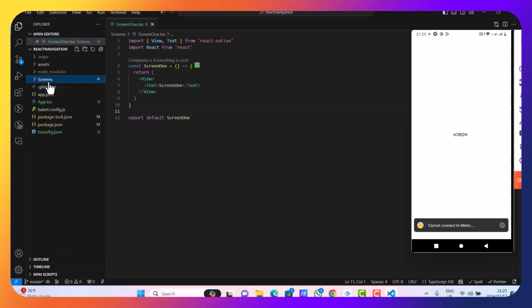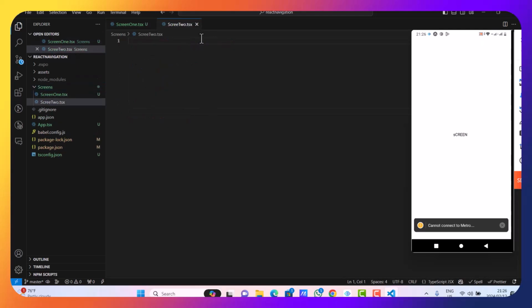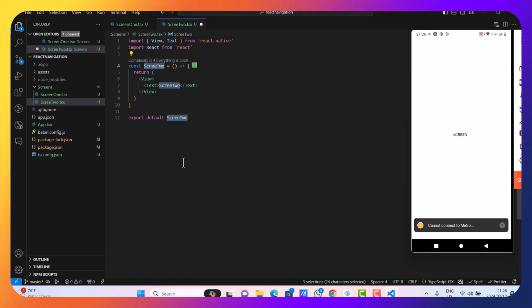Okay, come back here, screen. Okay, let's say screen 2.tsx. As you can see, guys, then RNFE. As you can see, guys, we've got 2 screens. So what we want to do now, we want to first load screen number 1 and then click a button to move to screen number 2.